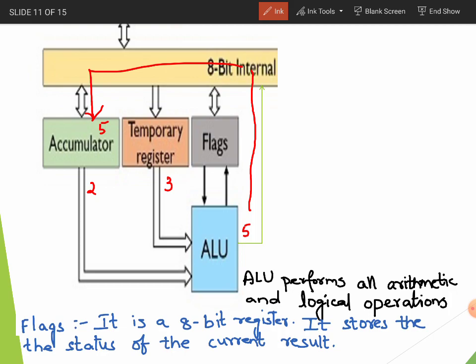Flags is an 8-bit register. It stores the status of the current result. Status means what? Like what is the type of the result? Whether the result is negative or positive. So it talks about the sign. If the result is negative, then the sign flag will be equal to 1, otherwise it will be equal to 0. And was there any carry generated?